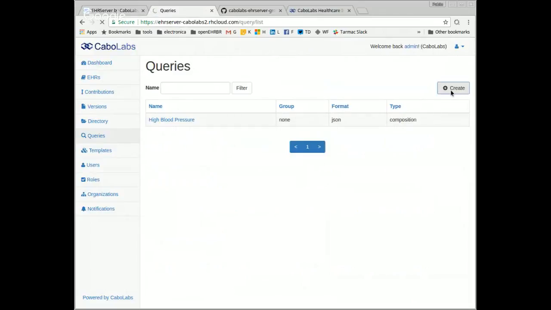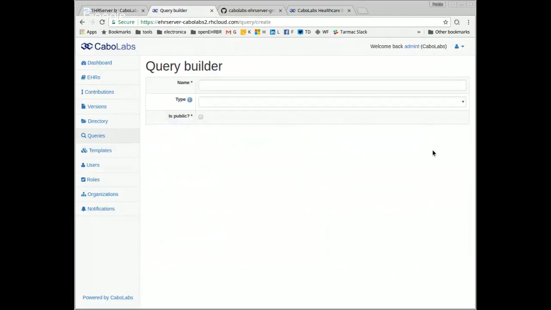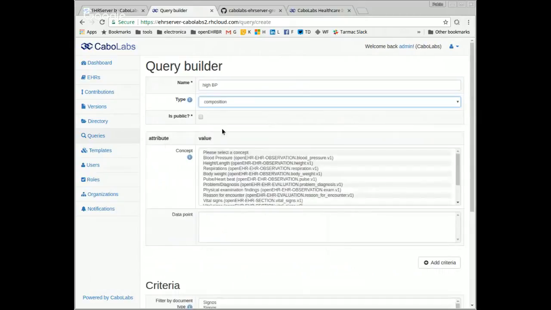I will create a new query, and the interesting thing is that queries are created using the user interface. We have a query builder here. You don't need to write SQL to access your data. You don't need to change the source code of the application to access your data in different ways. You just need to come here and create a query the way I am doing it.